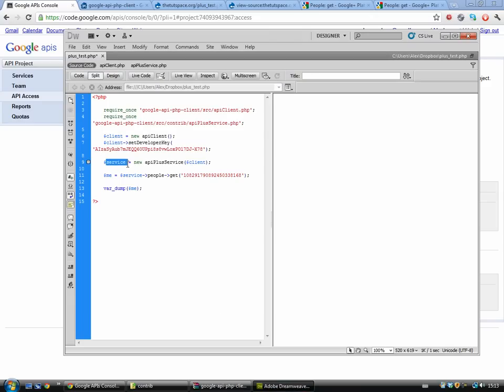From there, what you need to do is create a service variable which is equal to a new instance of the API plus service object class, and make the parameter there the client variable or the client object. And then we create a new variable. I'm calling this one me, and it's equal to the service object to the people class, and then to the get method. And then inside there, what I've used so far is just my user ID for Google Plus.